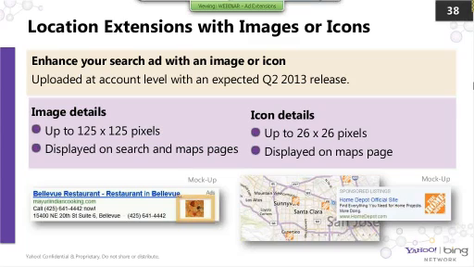And before I hand it over to Matt, local extensions with images and/or icons. Keep in mind that this will be coming out in the next few months. We're expecting a Q2 release. I would say Q2, Q3, because I know these things can move around a little bit. Essentially, this will give you the opportunity to add an image to your site link or location ad.